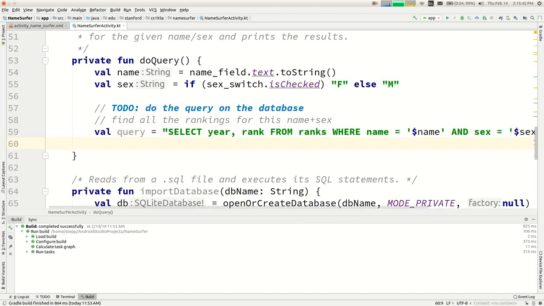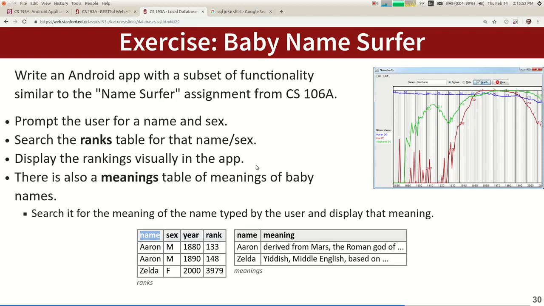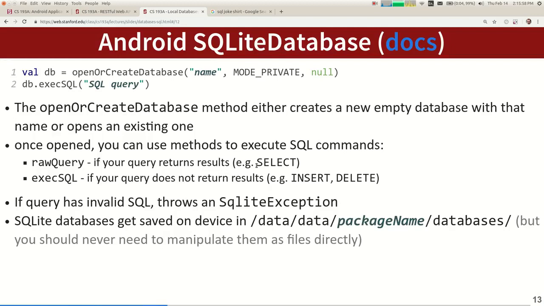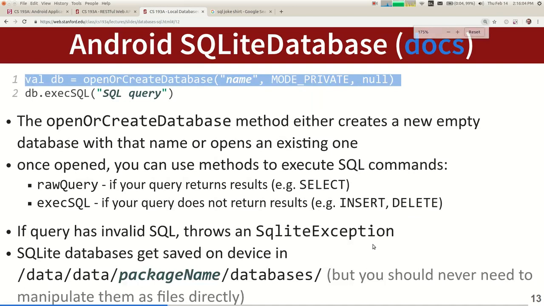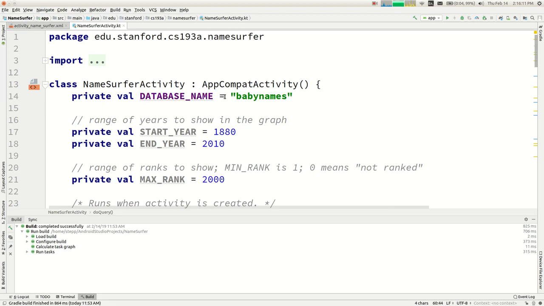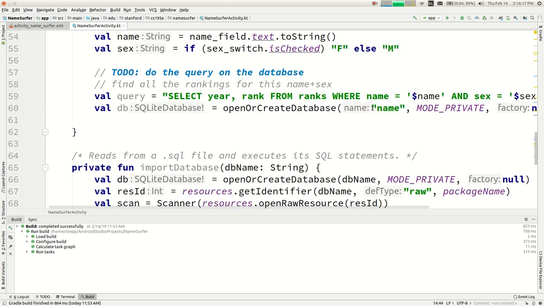So if you want to do that query on the database, if I just jump back to my slide here, it's kind of off the, where was it, slide like 14 or something? Here, the way that you open a database is you use this command named open or create database. The name of the database is not "name"; I made a constant up here somewhere. I called it database name equals baby name. I like that in case I want to change it to something else, or if I get a different data set. So I'll just write database name, and then you say mode private, and then you say null. So that's my database.